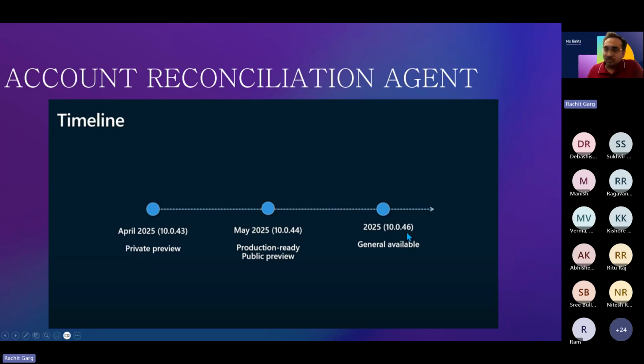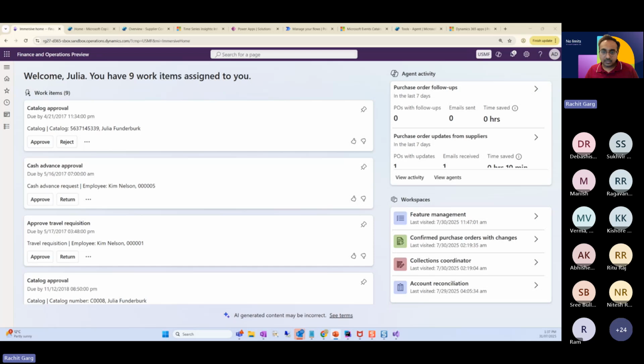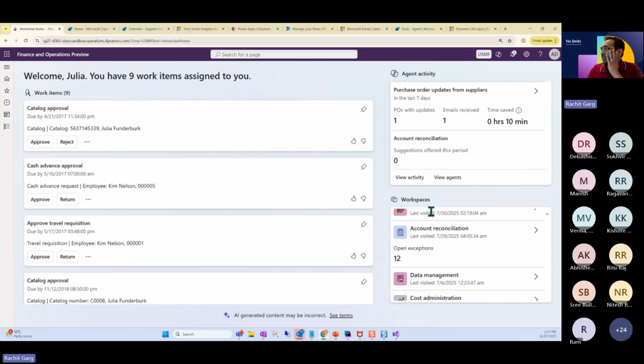So before we hit GA in 46, maybe it's a good opportunity to turn it on in your test environment and test drive these. And it has a roadmap as well shared by Microsoft. I picked it from one of the fast track videos. So there will be some automations coming into the account reconciliation workspace. I'll quickly jump back into the application and show you how the account reconciliation looks. So here it's enabled. It found some exceptions. I'll just show you how it looks.